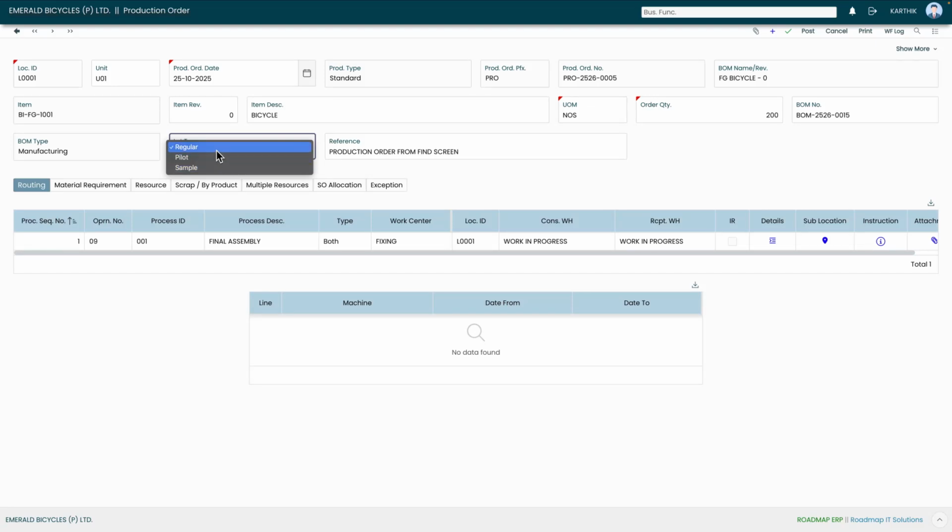When it's regular, it refers to the standard production batch manufactured under normal production conditions as per the approved process and bill of materials. When it's a pilot lot, it's a trial production batch made before regular production to verify the process capability, machine setup and BOM accuracy. When it's a sample, it's a small quantity batch produced for customer approval, testing or development purposes. And so we have selected regular.